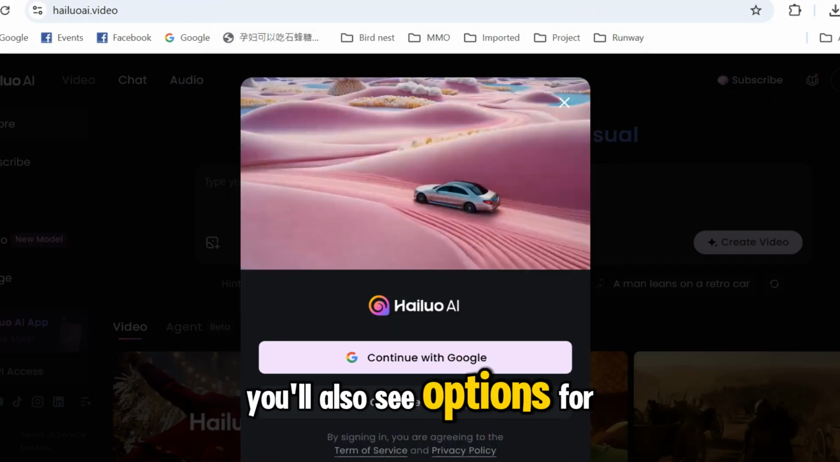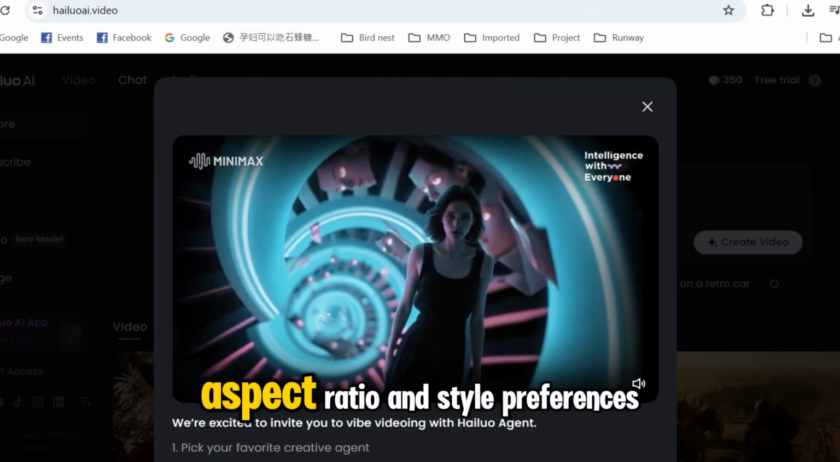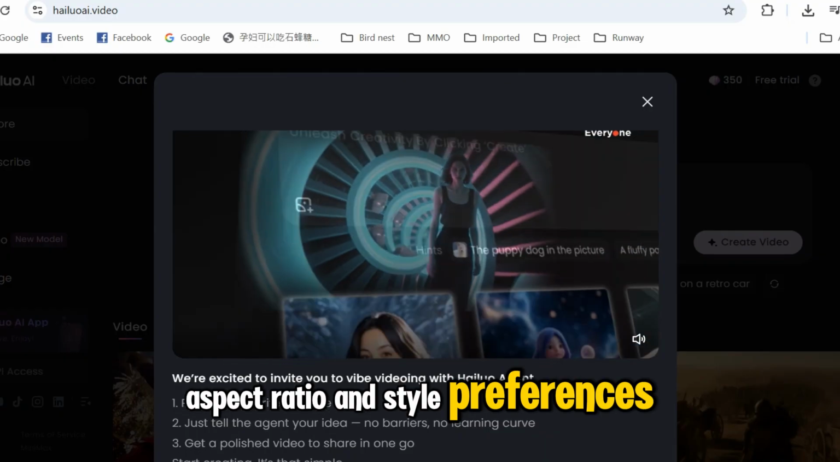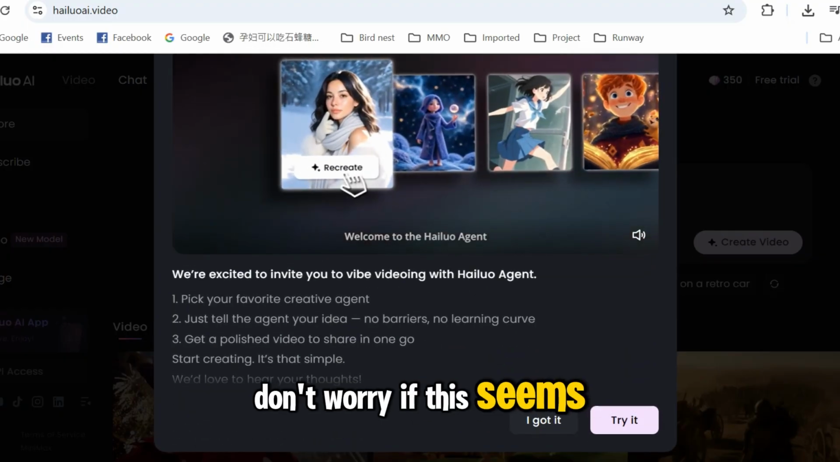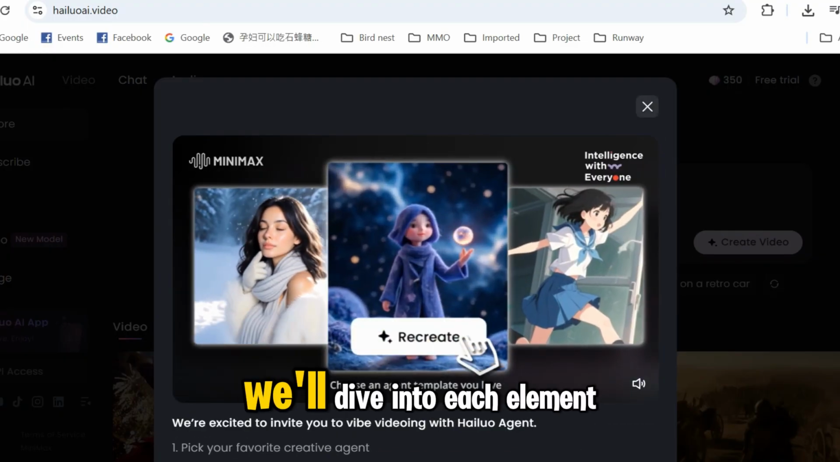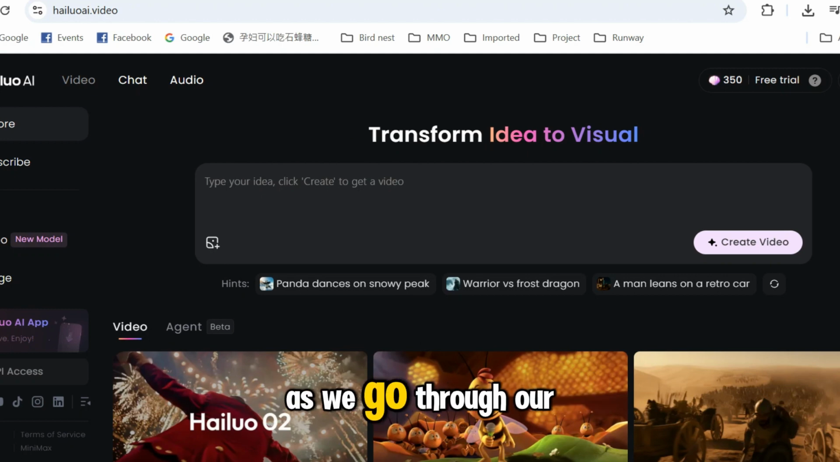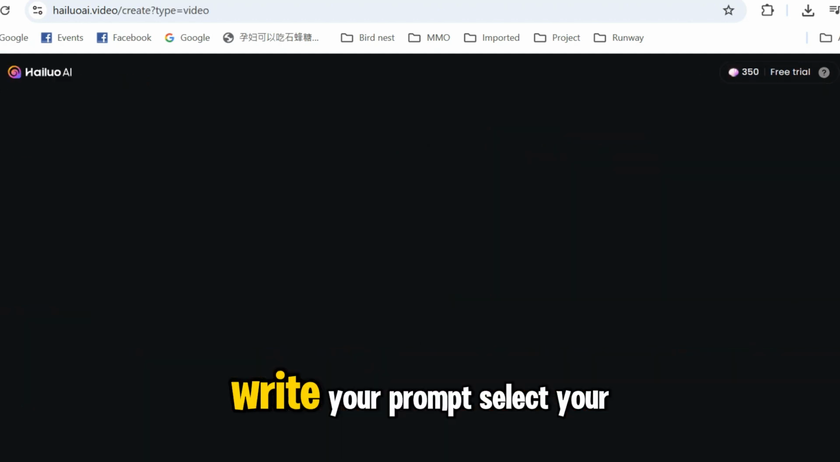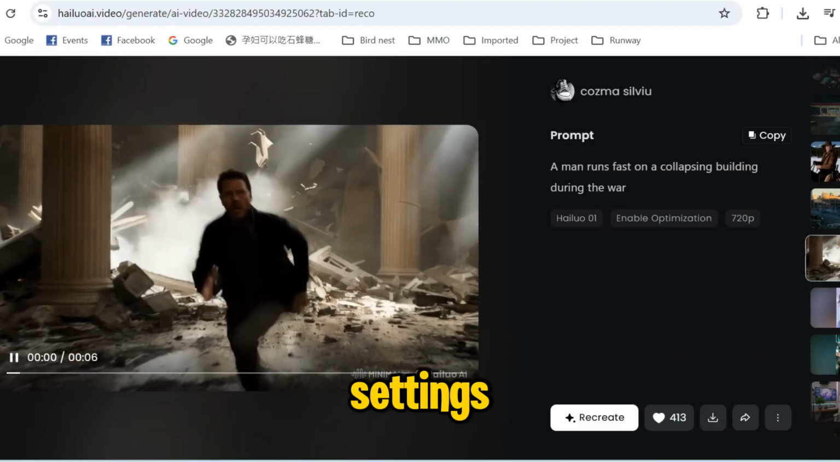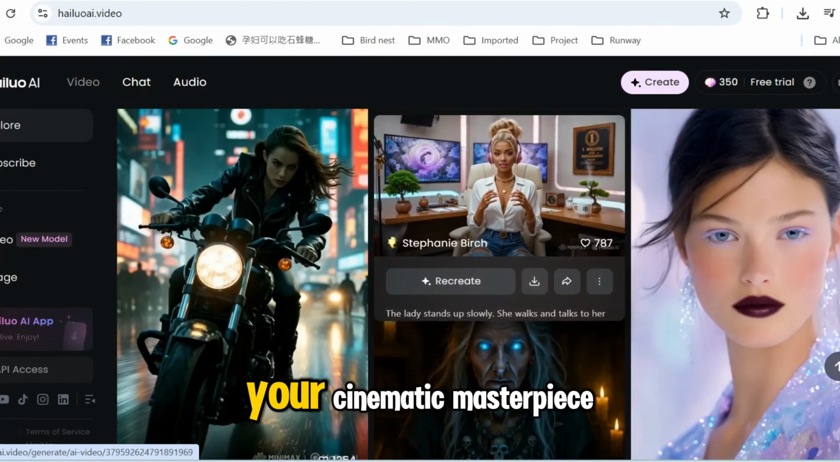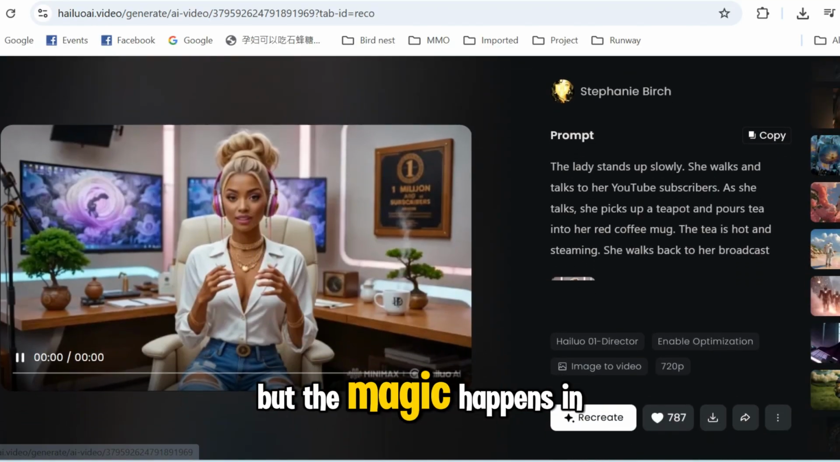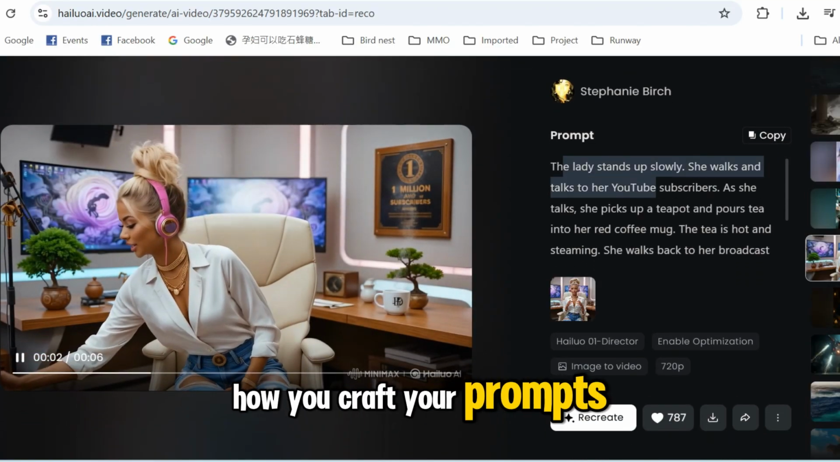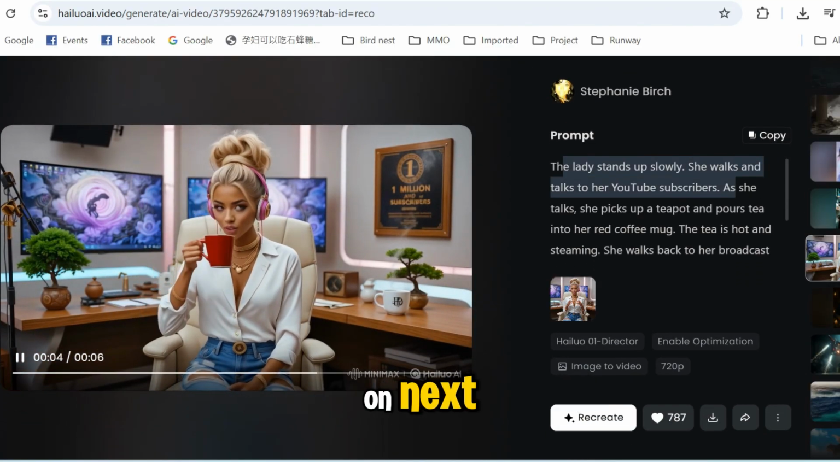You'll also see options for video duration, aspect ratio, and style preferences. Don't worry if this seems overwhelming at first. We'll dive into each element as we go through our examples. The workflow is beautifully simple. Write your prompt, select your settings, hit generate, and wait for your cinematic masterpiece. But the magic happens in how you craft your prompts, and that's what we'll focus on next.